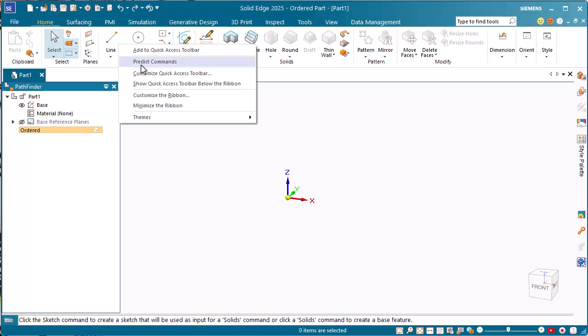You can add the line that predicts commands for you, which, by the way, I have found to not work very well. SolidWorks also has this, but I haven't tried it in SolidWorks because it hasn't worked very well for me in Solid Edge. Customize the quick access toolbar, so that allows you to add and remove items or possibly reorder items on the quick access bar, which I think is a very useful part of the interface.